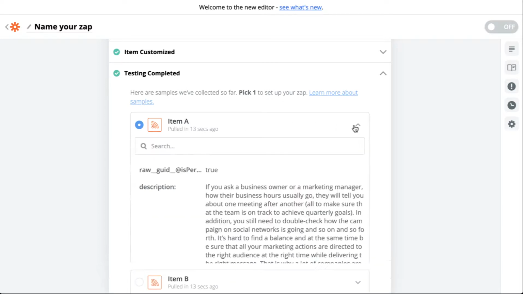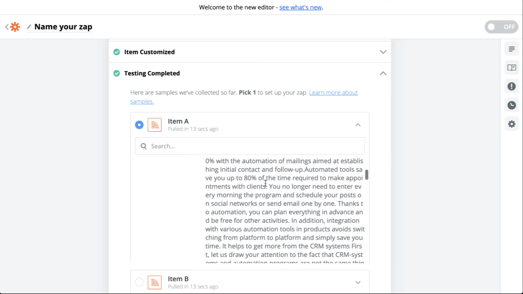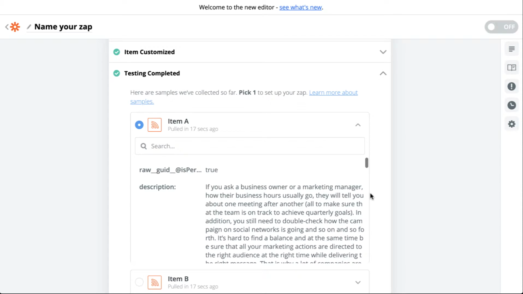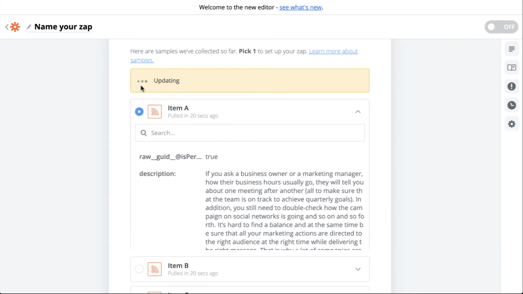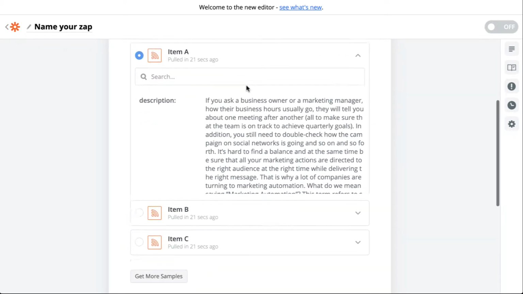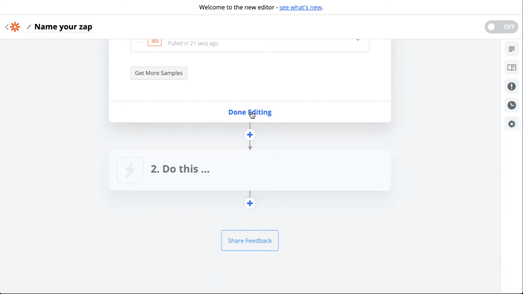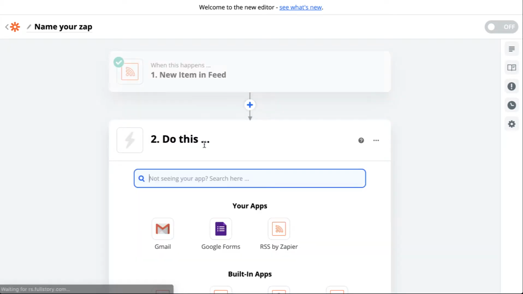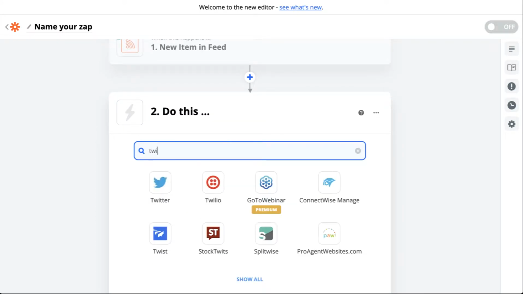And item A is one that I recently published as an example earlier today. So we're going to use that one to populate our Zap so that it can do some testing as we go. And so then what are we going to do? We want to publish, let's say, to Twitter to start with.